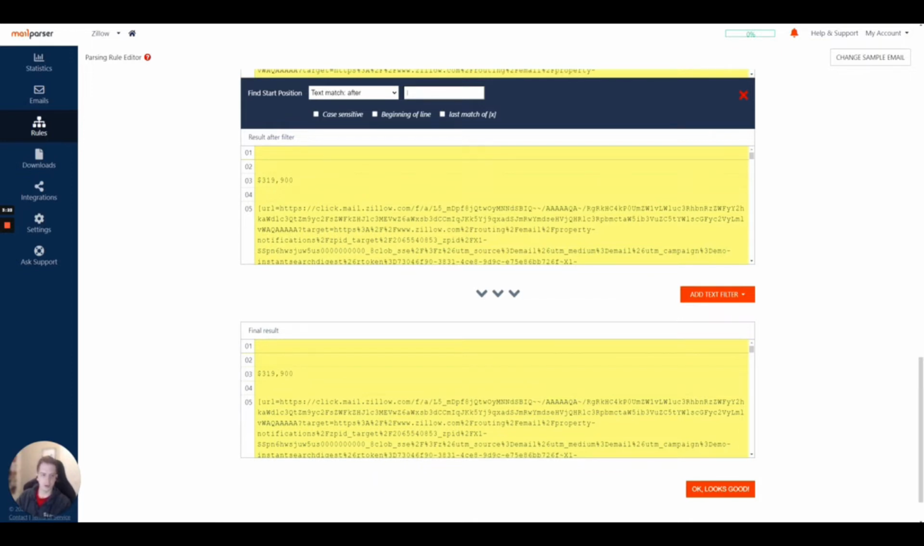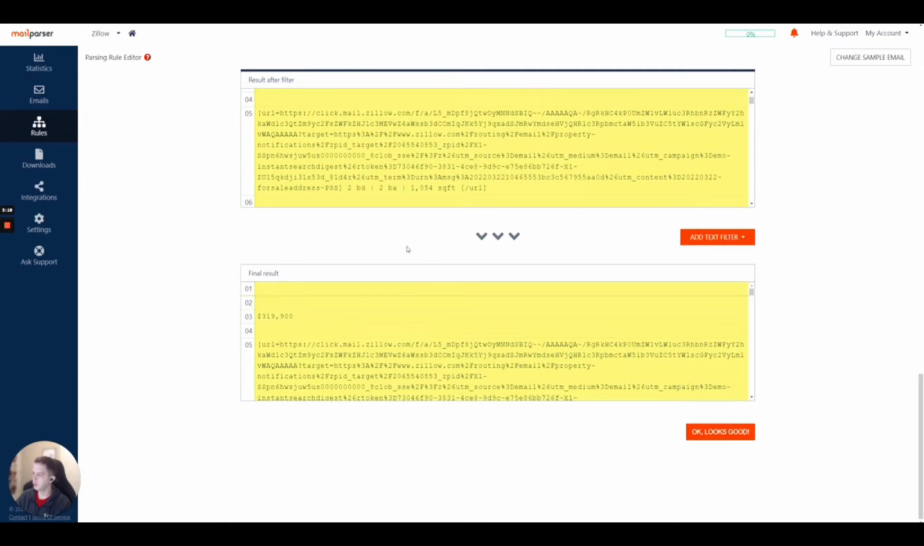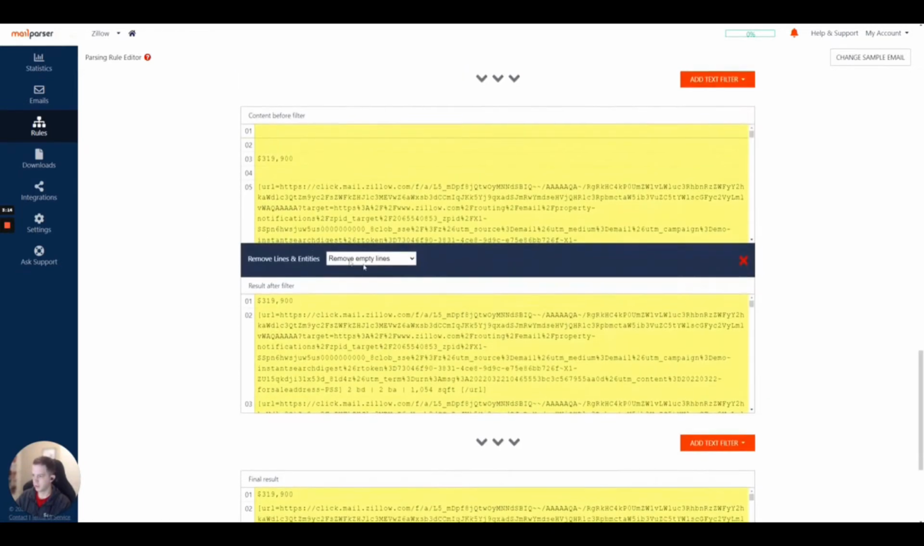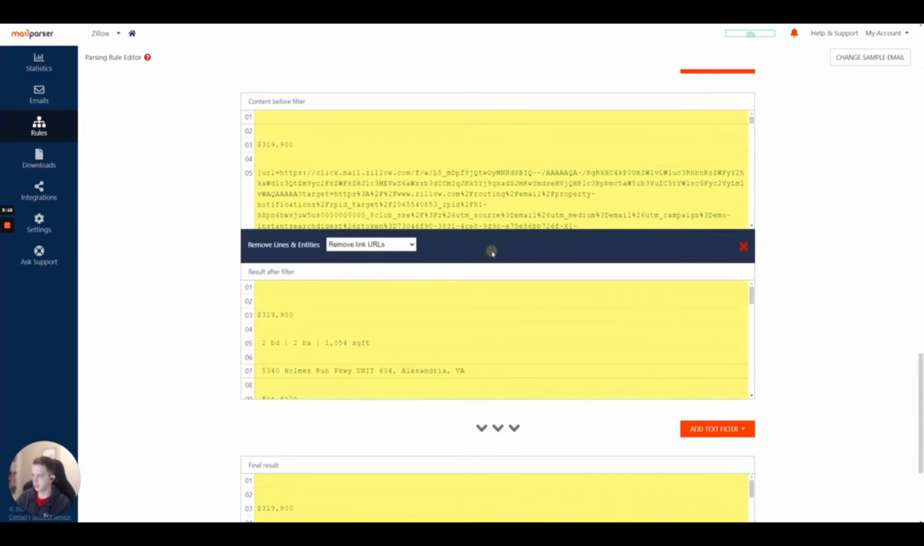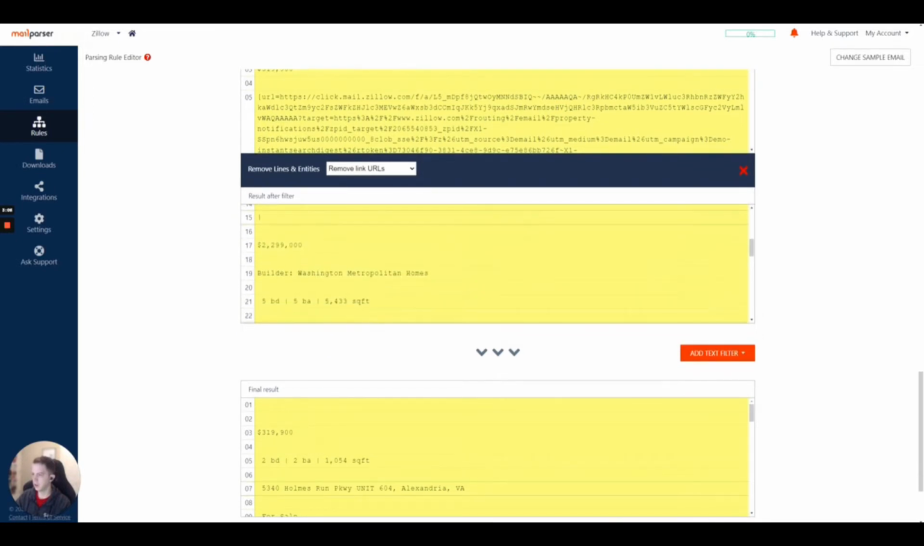So what do we do next? We are next going to remove the links here because they're really making it hard to see our data. We can extract those links in another rule, which I'll show. So now we're starting to get a little bit better data that we can see here. We want to remove all these empty lines.